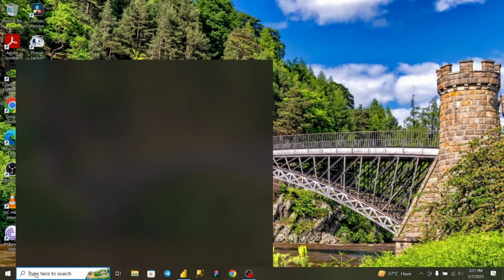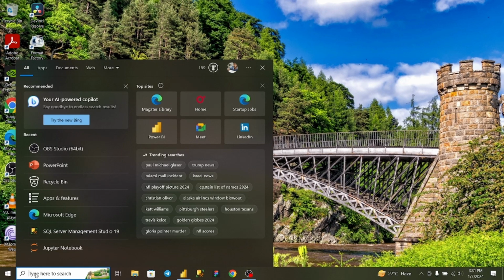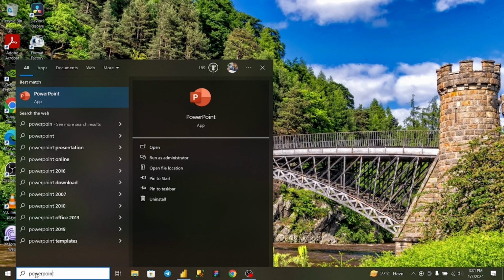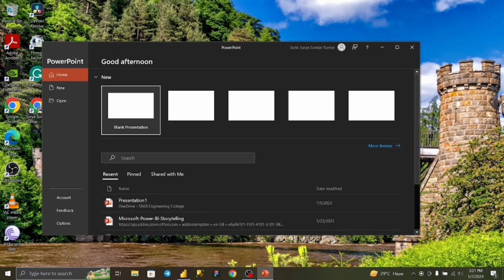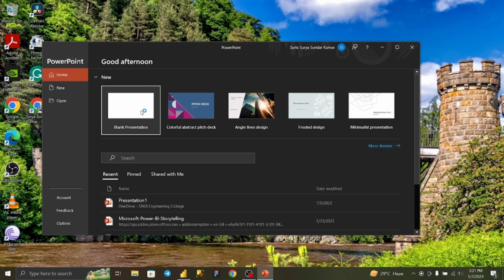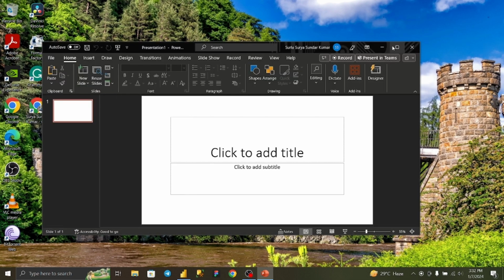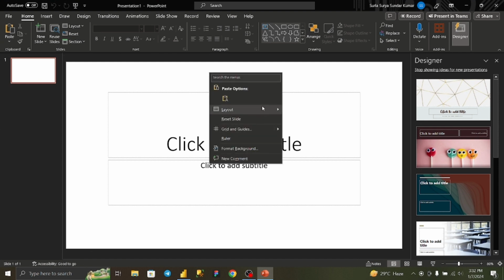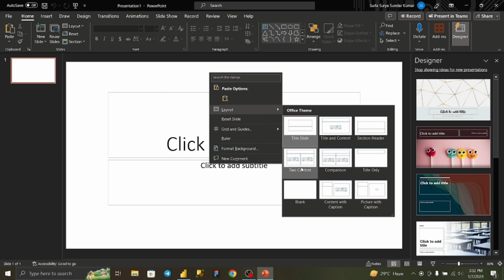Head over to the search bar and search for PowerPoint. Click on the blank presentation. The first thing you need to do is right click on the canvas of the PowerPoint slide, go to layout and choose the blank one.